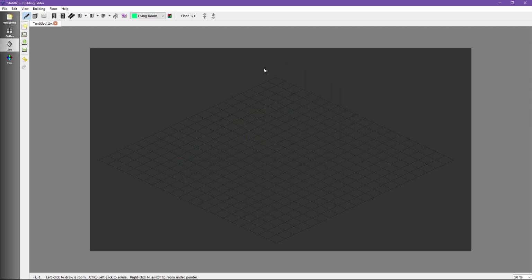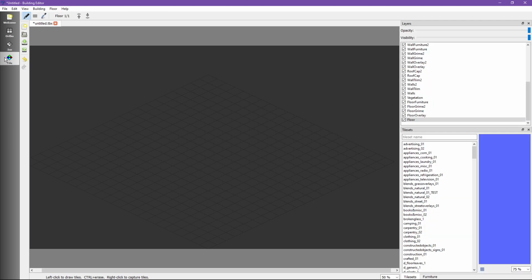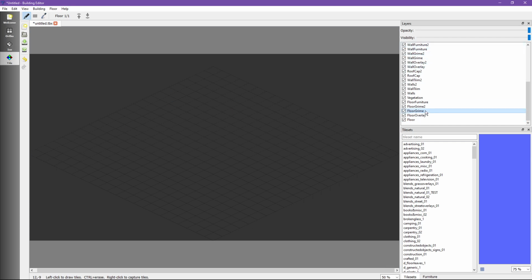I'm going to go ahead and remove this for simplicity. Now this tile view is going to be one that is more advanced to use. I would not recommend it for your first build. But basically, when you look at this tile view, it's going to give you a view of all of the layers that are used by default in the ISO mode.